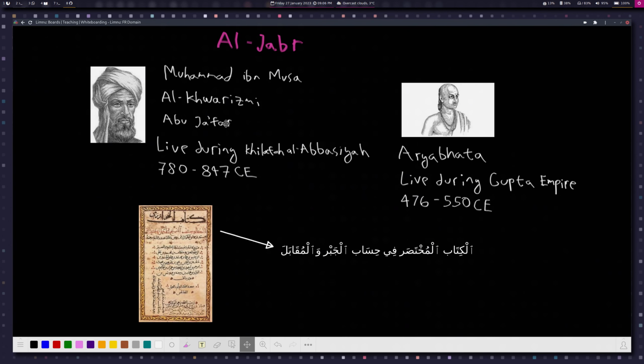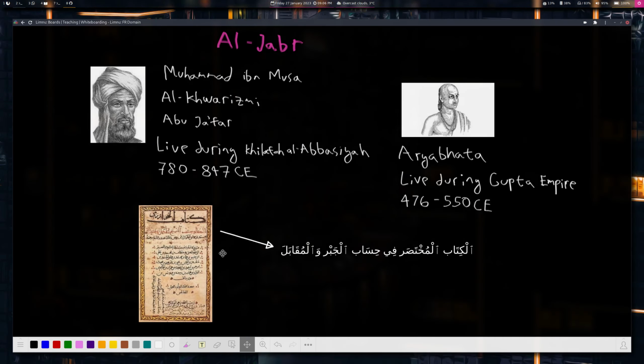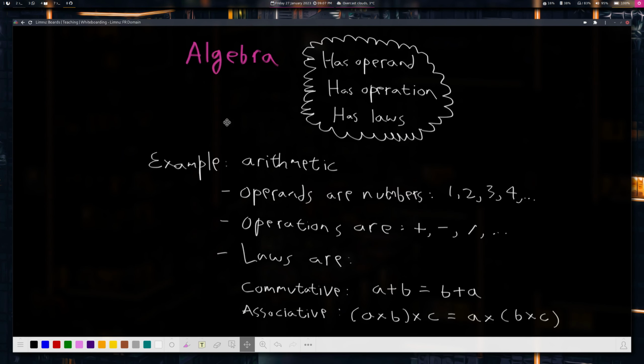So how does the name algebra come from then? I haven't seen any algebra yet, the name. Because this guy wrote this kitab, this book: Al-Kitabul Mukhtasar fi Hisab. Al-Kitab means a book. Mukhtasar means comprehensive. So it's a comprehensive book for calculating, hisab, with algebra wal muqabala. Because of this book, algebra became quite a name back then. Okay, so that's algebra. So what is algebra in our context?